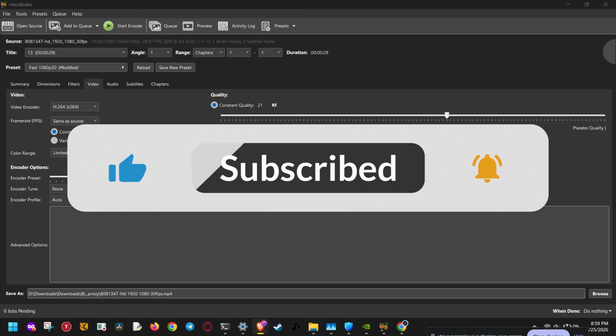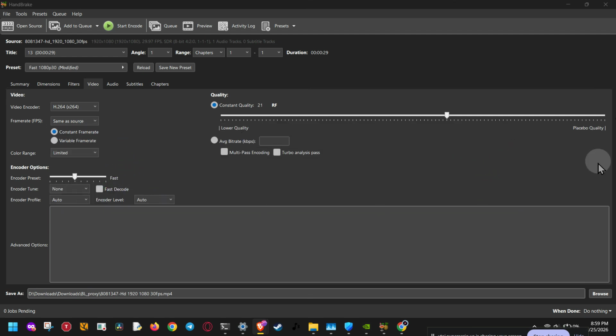The first thing to understand is what this error actually means. When HandBrake says error writing file, it usually means the program is being blocked from saving the new converted video to your drive. That block can come from restricted folder permissions, not enough disk space, or even cloud sync software like OneDrive, Dropbox, or Google Drive interfering with the file while HandBrake is still trying to write it.